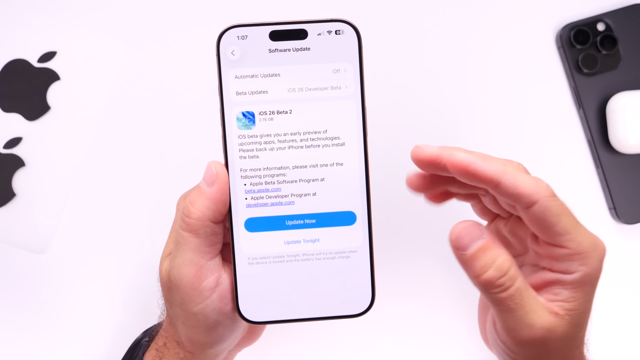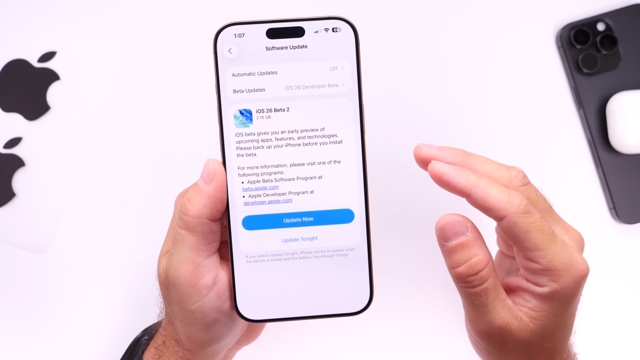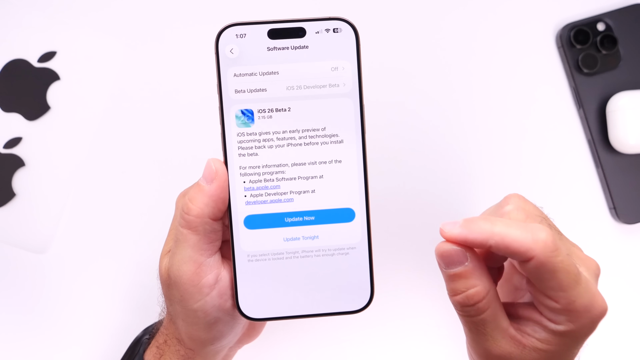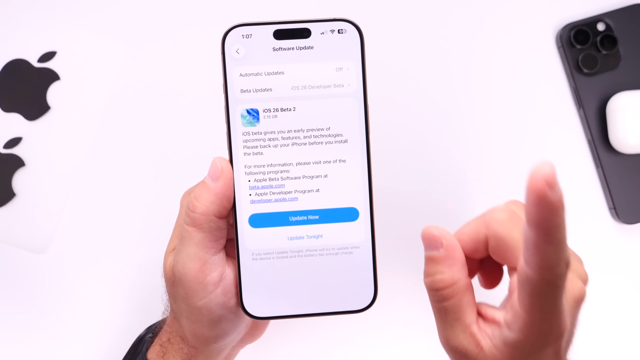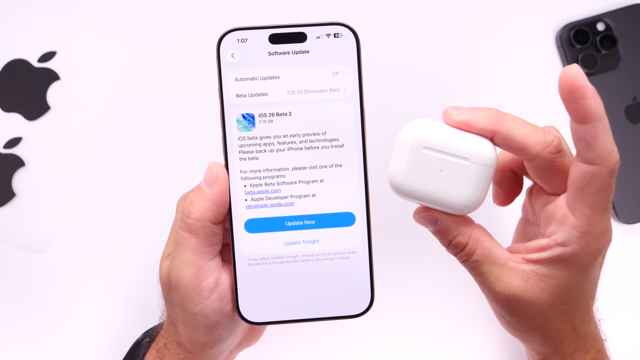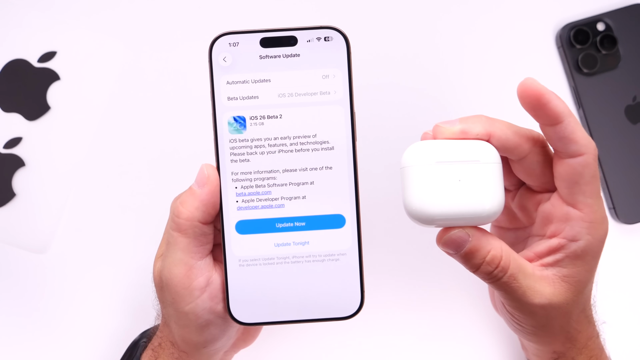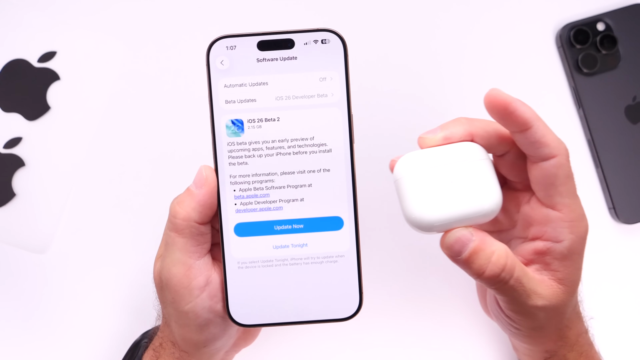So the first thing I want to talk about is two features expected with future betas, and then we'll talk about the expected release date here for iOS 26 developer beta 3 and the first public beta. Now the first feature we're expecting Apple to announce is live translation coming to AirPods Pro 2 and AirPods 4th generation. This was a feature that was first rumored, and it's not here just yet.